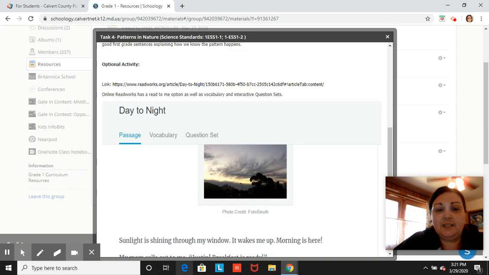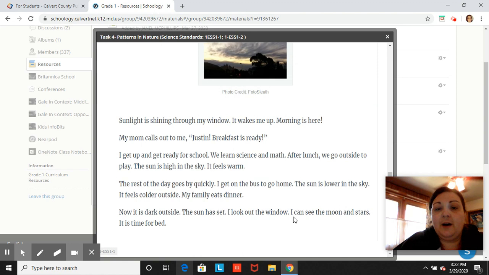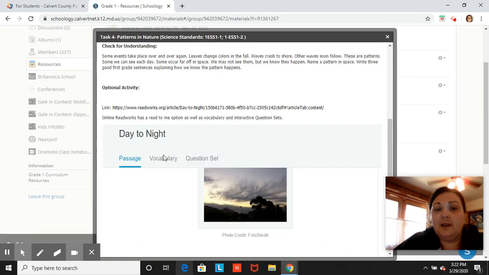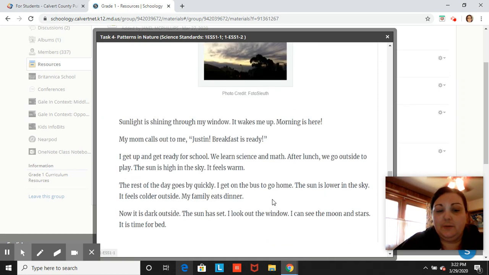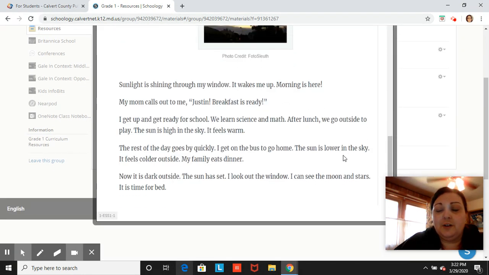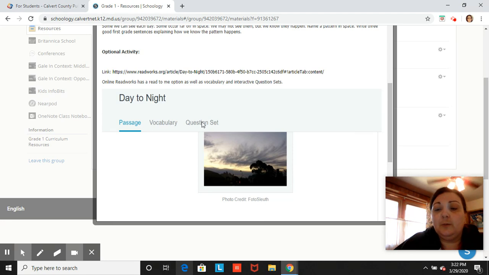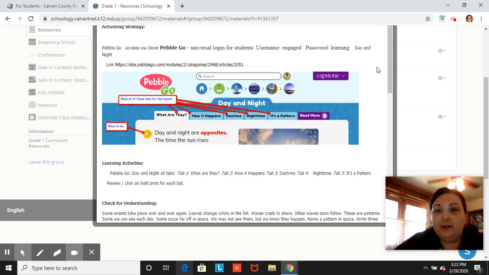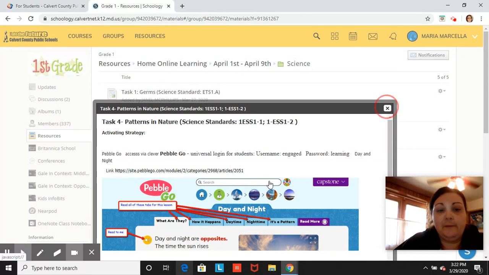Then they have a little optional activity down here with a clickable link where they can read about working from day to night. There's a passage, vocabulary, and some questions. And ReadWorks is the same thing. It has the read to me option, which you can't see on here, but it does have it. So there are some words in here that are kind of tough. So maybe use the read to me and have the student just follow along as they go through. And then just look at the vocabulary words and then the questions and see what they can do there as far as the comprehension aspect of it.